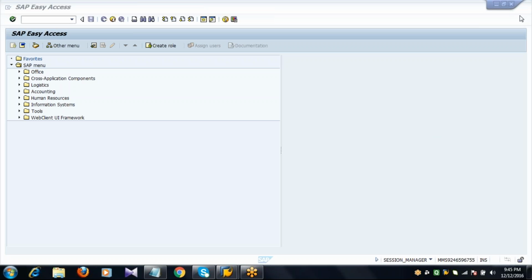Inventory management. So we are going to start inventory management.